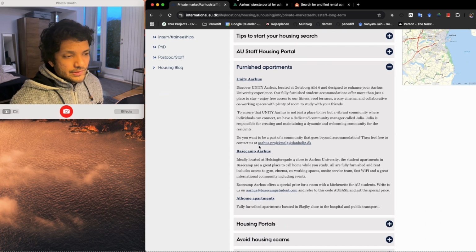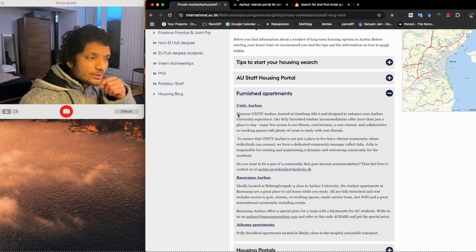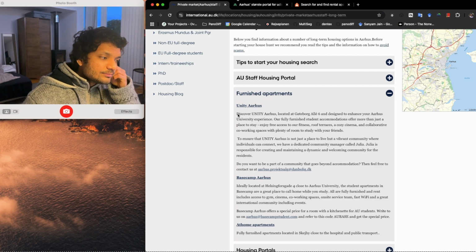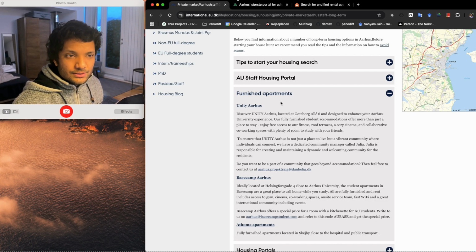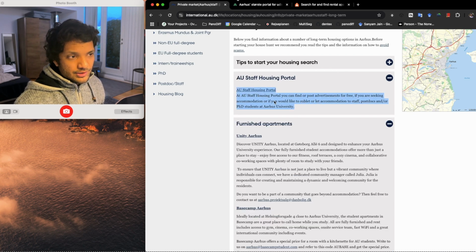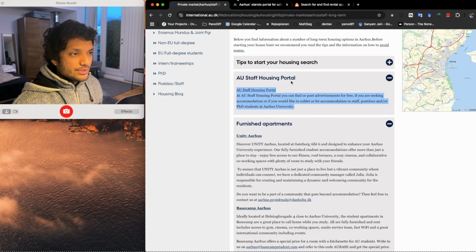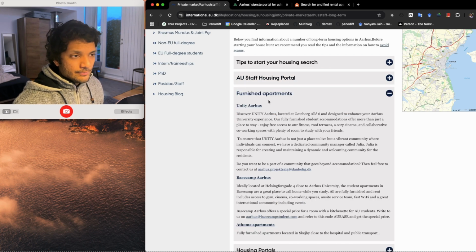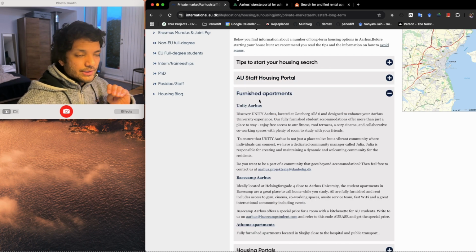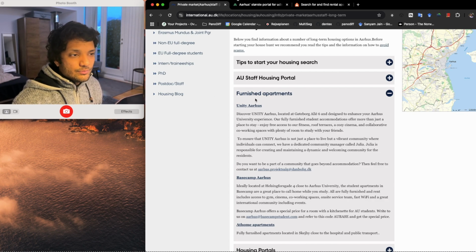Then there are different societies or collectives, third party collectives, where not many people live together basically. Again, you will get furnished apartments here. Most of the AU staff housing portal or AU partnered housing portals are mostly furnished, as I got my apartment furnished also. And furnished apartments include everything, from dishwasher to washing machine, even the vacuum cleaner as well, the bed and wardrobe, etc.